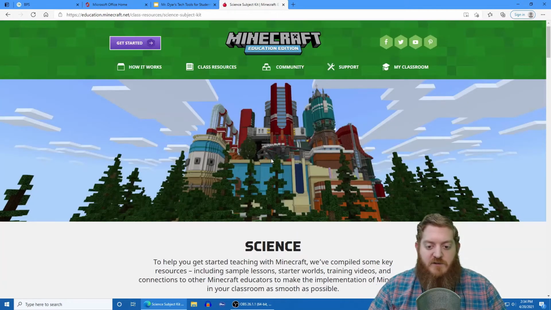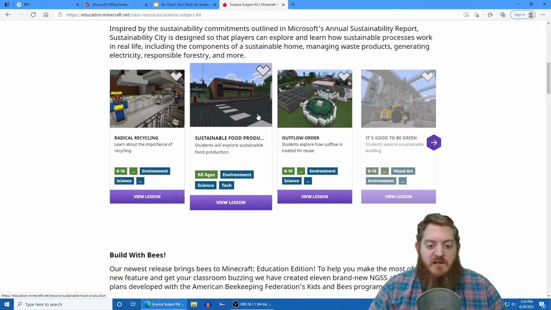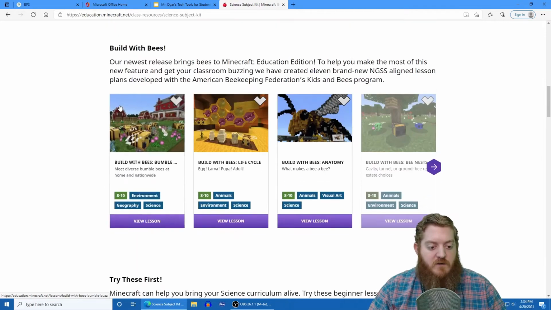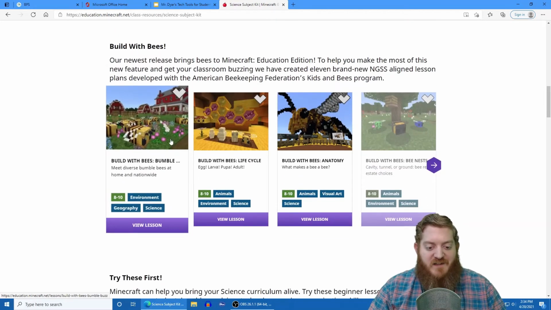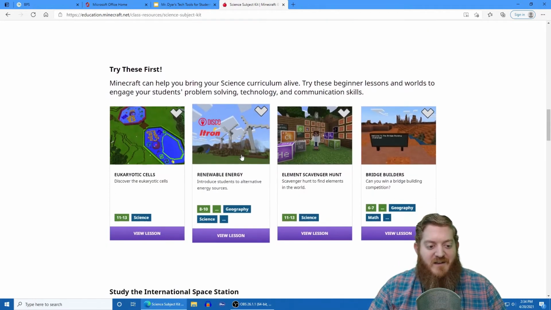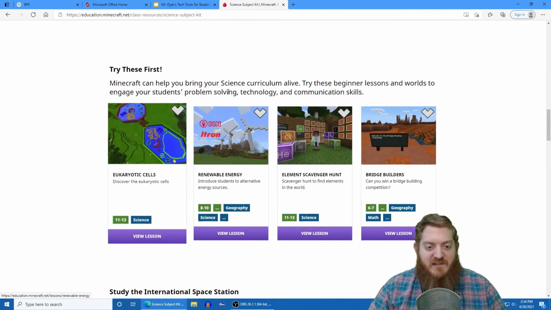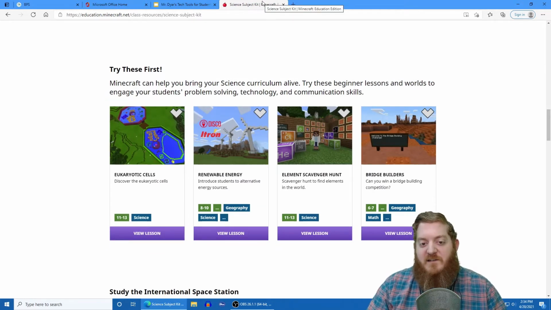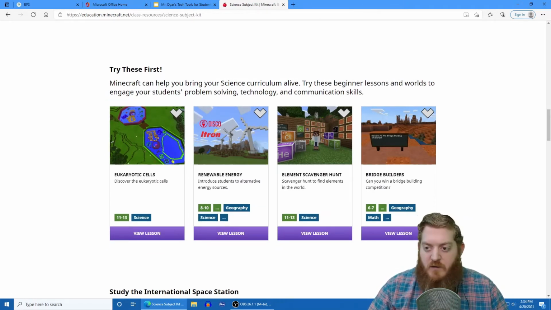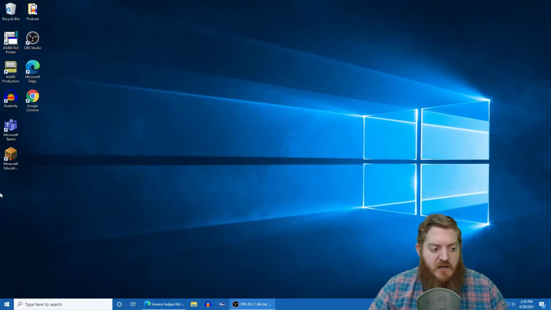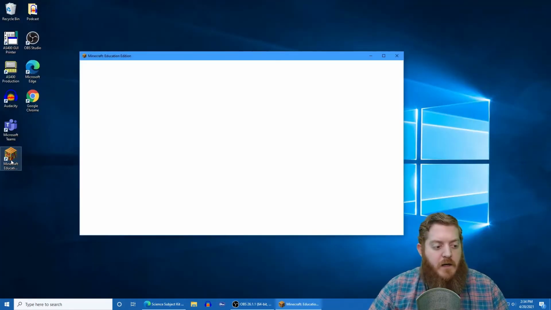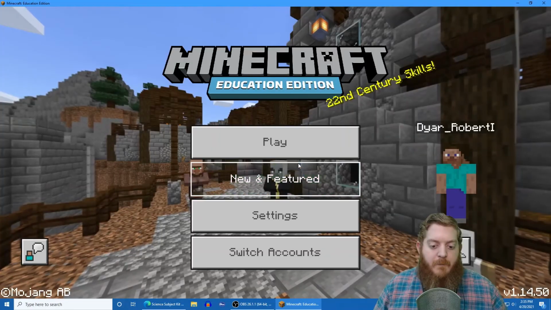Looking at the science, just so you guys can get a little glimpse of it: sustainable food production, radical recycling, build with bees, all about bees here, try these first, eukaryotic cells. So some really, really cool lessons that are already created. Now, as a teacher, let me go ahead and back out here, and I'm going to open up Minecraft Education Edition on my computer. Perfect.